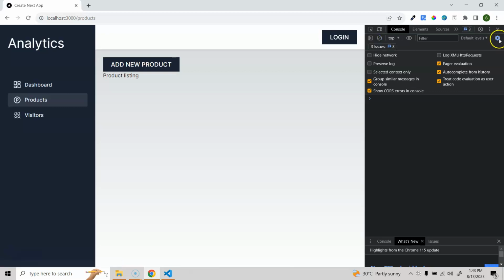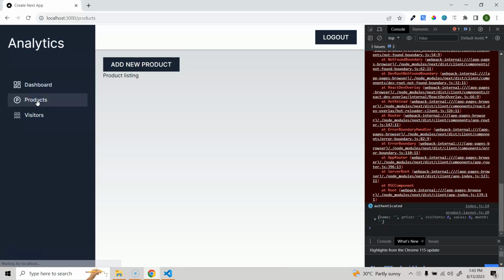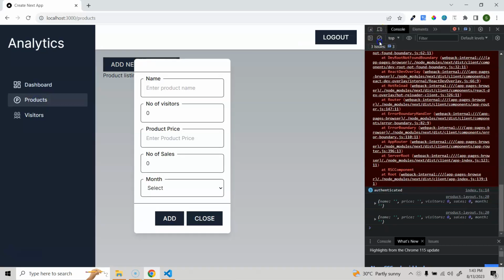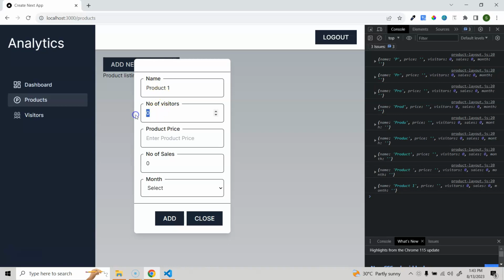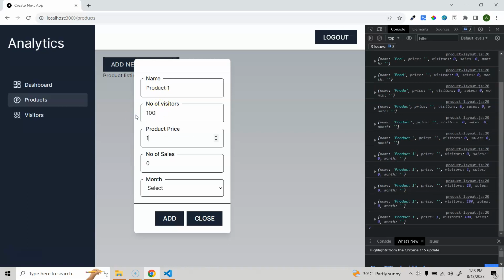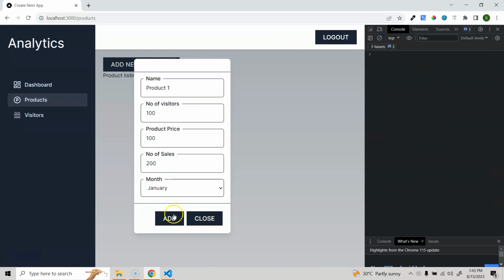Now let's click on add product. I think we have to go to products. Let's click on add product. Let's give some name, product 1, visitors 100, product price 100, sales we'll give like 200, and month we'll give Jan. All right, let's click on this add. Let's see what is happening. Awesome. So we're getting success true and product added successfully.